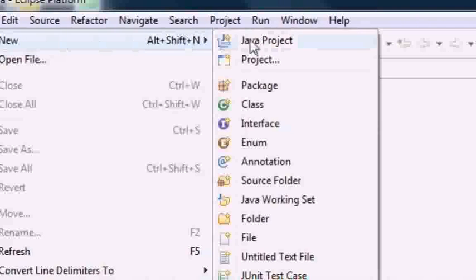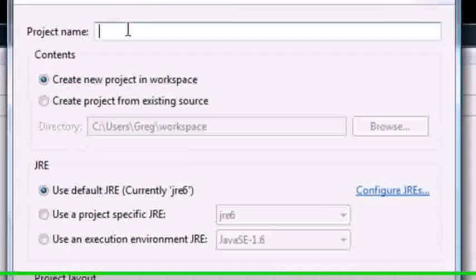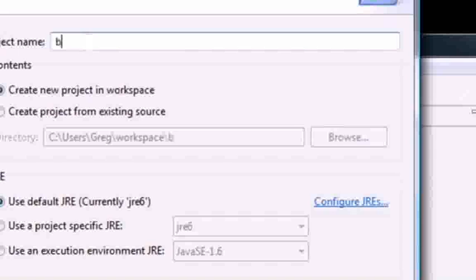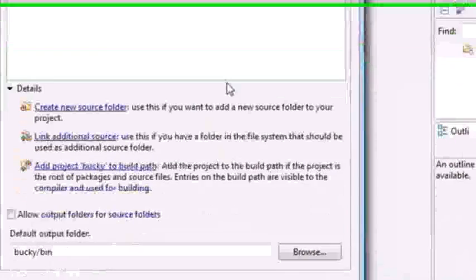Go ahead and press Java Project. Now you need a project name. I'm going to name mine Bucky, and go ahead and press Next. And then go ahead and press finish.